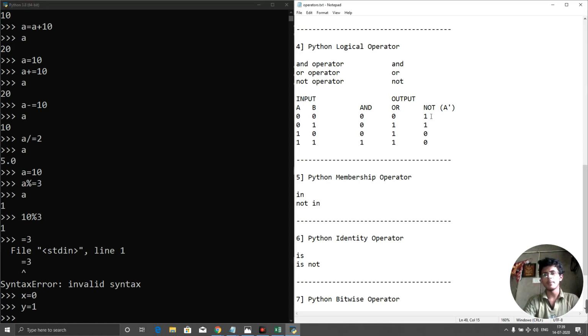OR gate means it is just like addition. So 0 0 is going to give 0, 0 1 gives 1. Anything which is greater than 0 is going to give us a 1 in the OR gate. For example, here 1 and 1 in binary is equal to 1 0, which means the value is 2, greater than 1. So it gives this as a 1. This is about the OR.